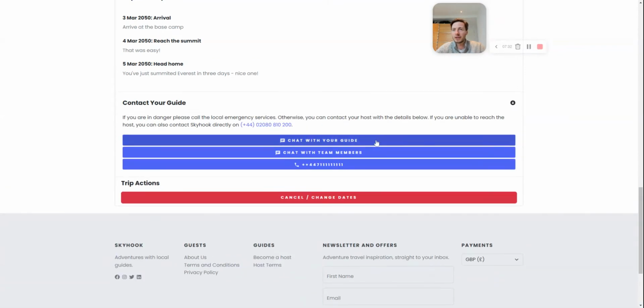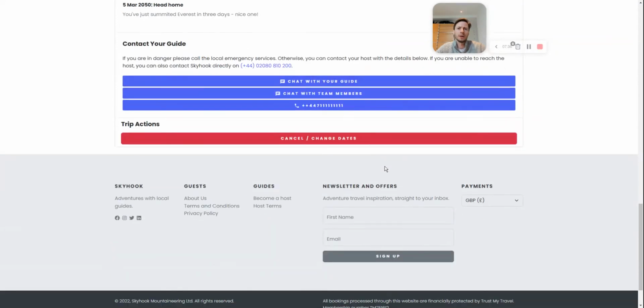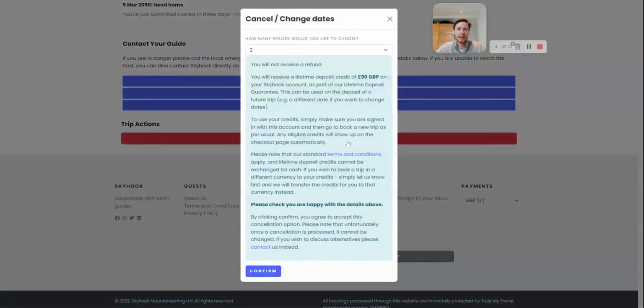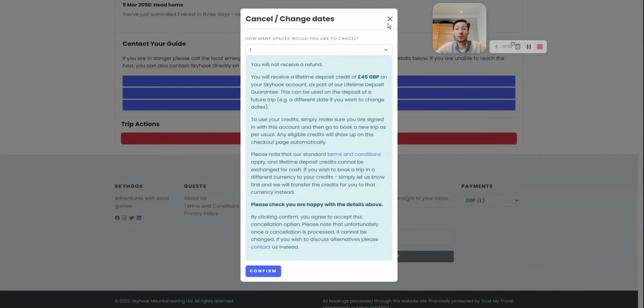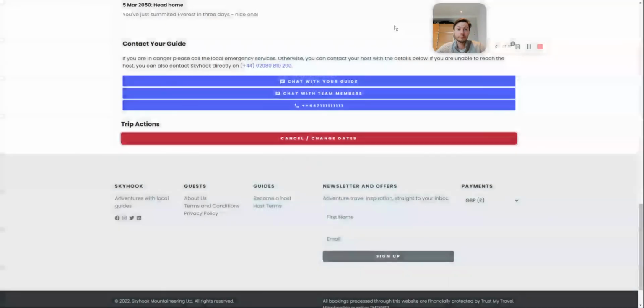So you can contact your guide directly using the Skyhook messaging system. I'll show you that in a second. You can actually also chat with other team members, which is great. And then finally, I can cancel or change my date. So let's say I want to cancel just one space. It'll say, great, okay, you won't receive a refund, unfortunately, but you will receive a lifetime deposit credit, which is something we offer at the moment. You've got the terms and conditions here, and then you can confirm if you actually want to do that.